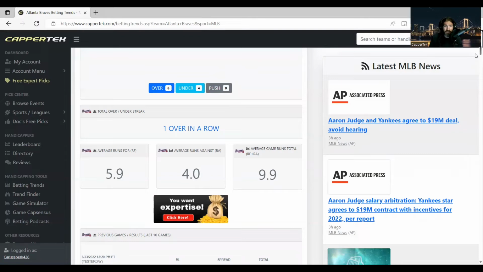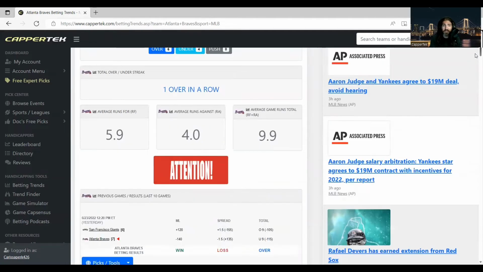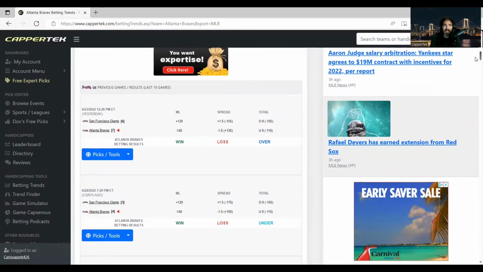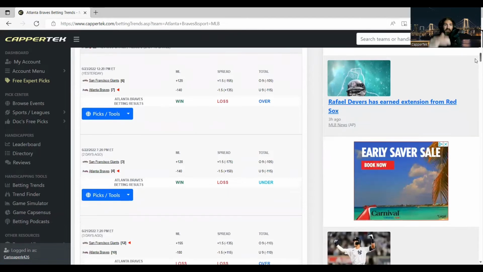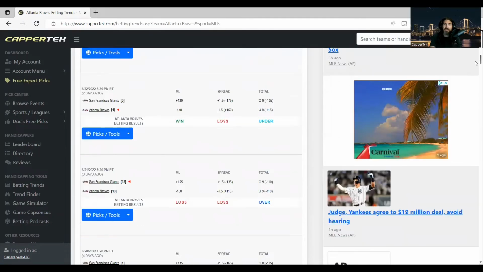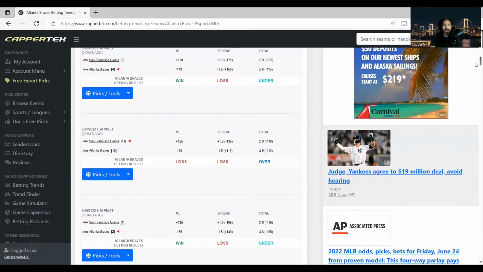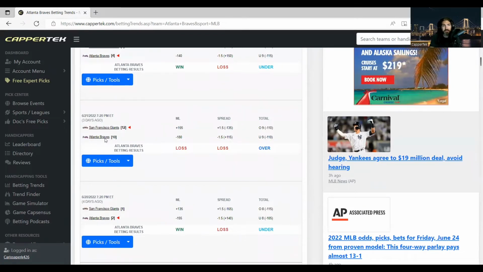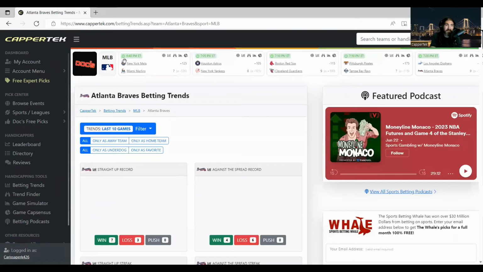Also, they've got the average runs for and average runs against, and then the total right there, giving you guys a nice little look at what could possibly happen and what has been happening on the Braves line there, and all their games, losses, the wins, what the scores were. You got the final scores right here, letting you know who won, who lost, if they hit the over, if they hit their spread. Yeah, just got a lot of great tools here, guys.